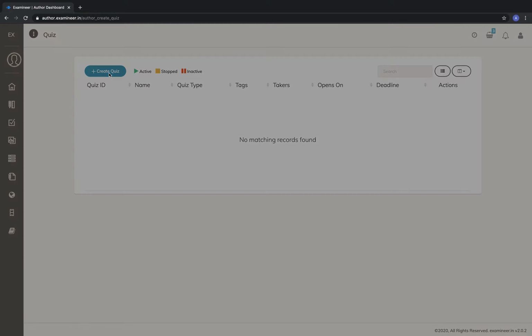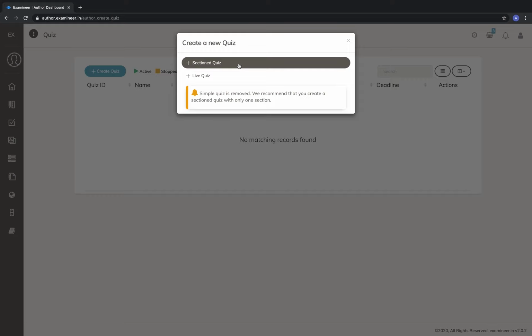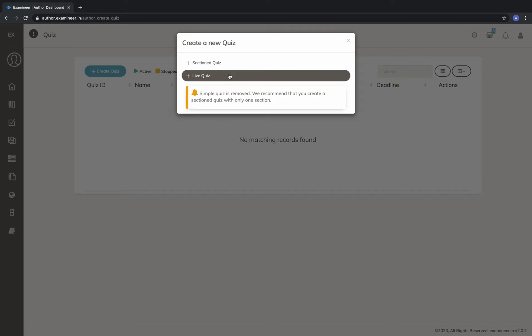On the quiz page, I can create quizzes. There are 2 kinds of quizzes that are supported in the system. First of them is section quiz. The other one is live quiz.